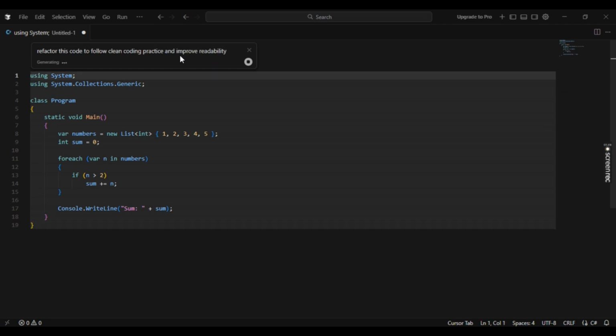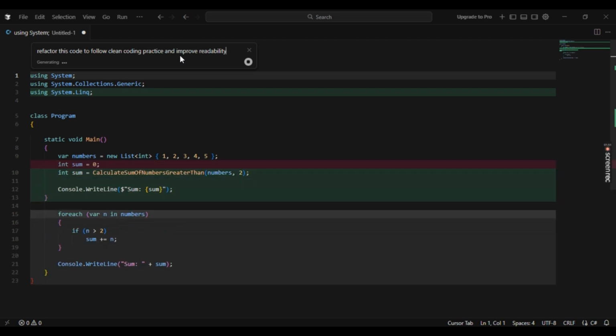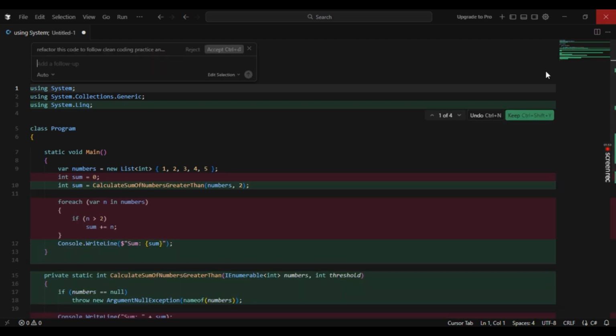Now once you have typed in the prompt, here you should be seeing the results popping up. Now you can simply keep the code, or you can select undo to make a different one. And that's it.